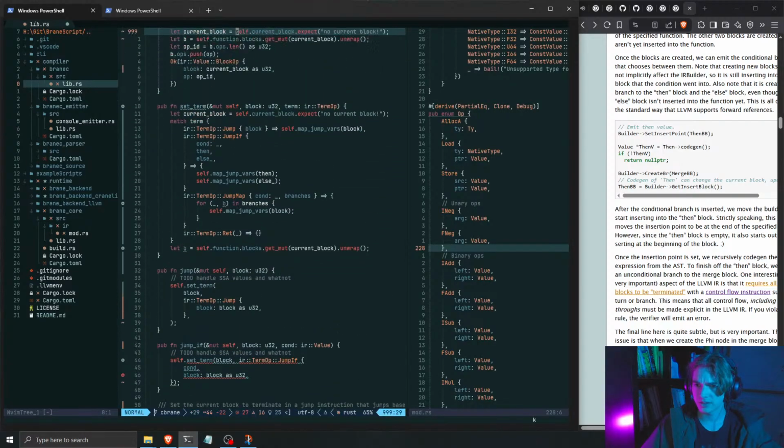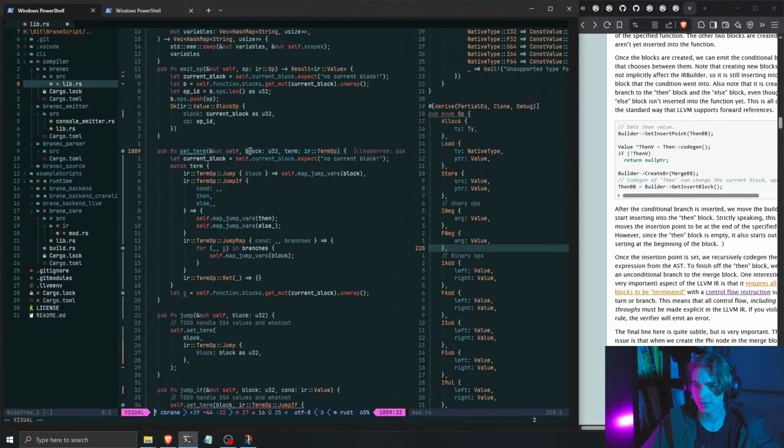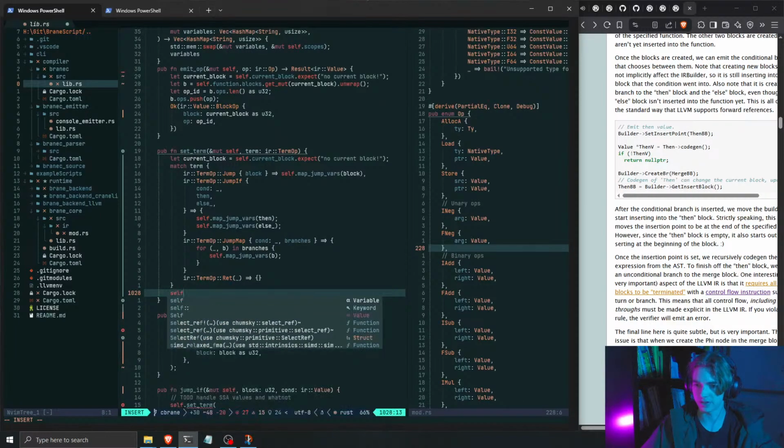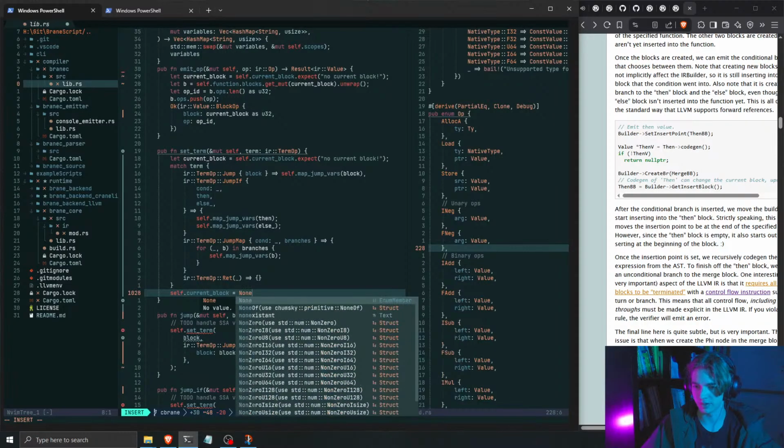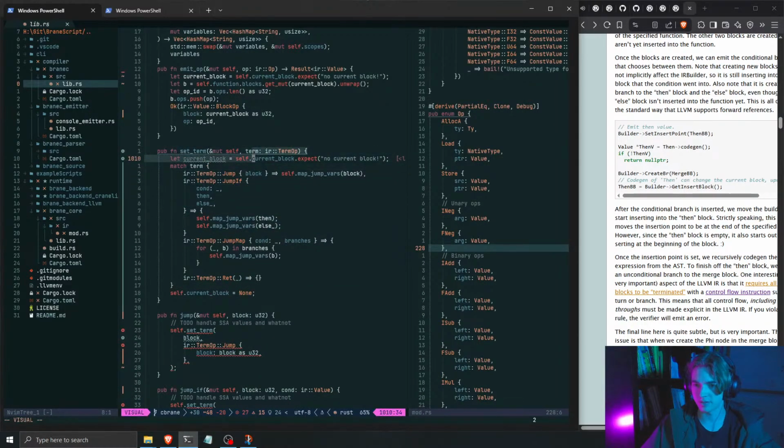Wait a second. Set term. We don't want this. Have current block. Yeah, there we go. Then we actually want to set self current block equal to none, because this terminates the block. Actually, we can rename this to end block.